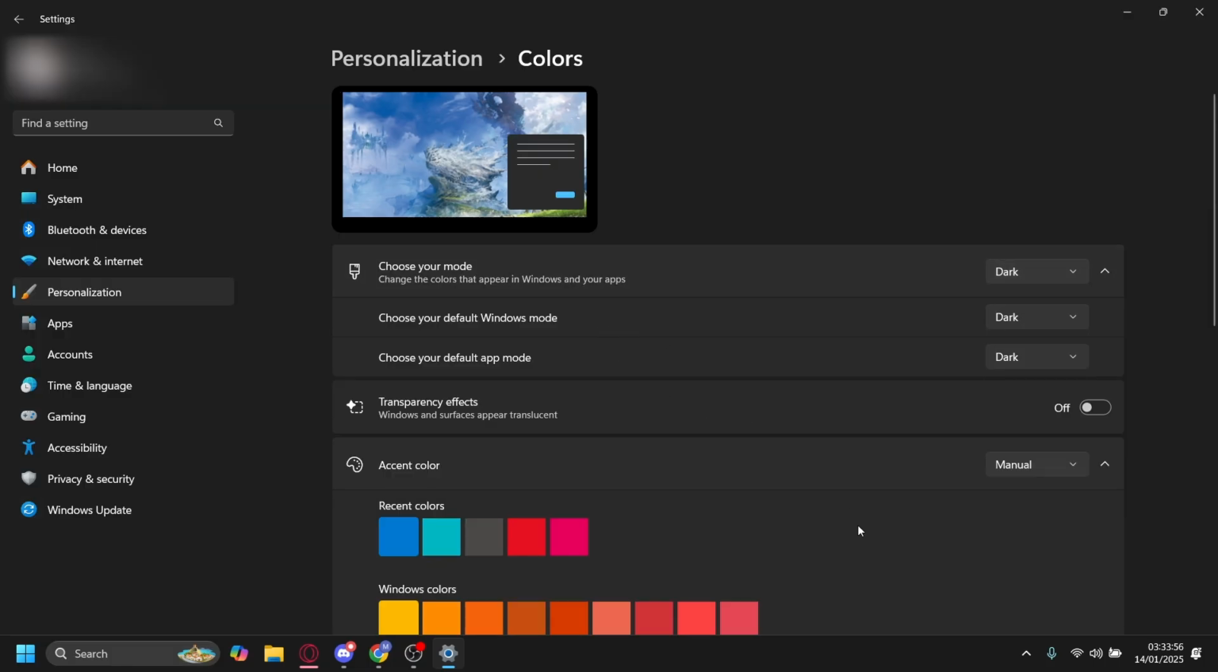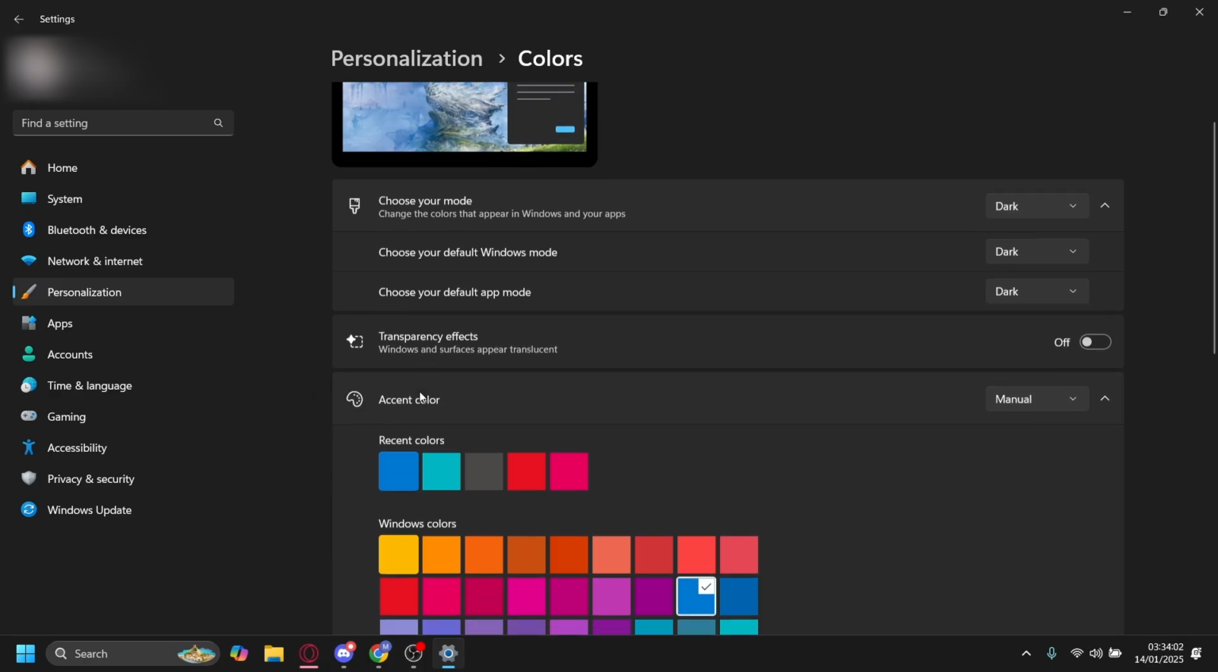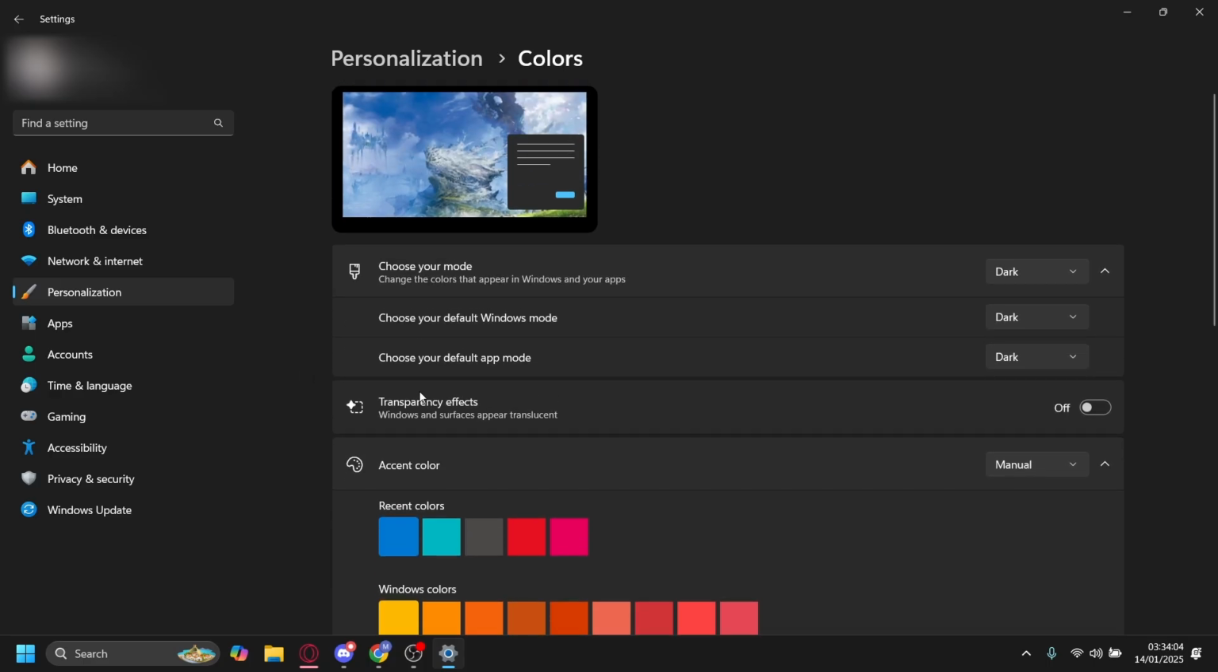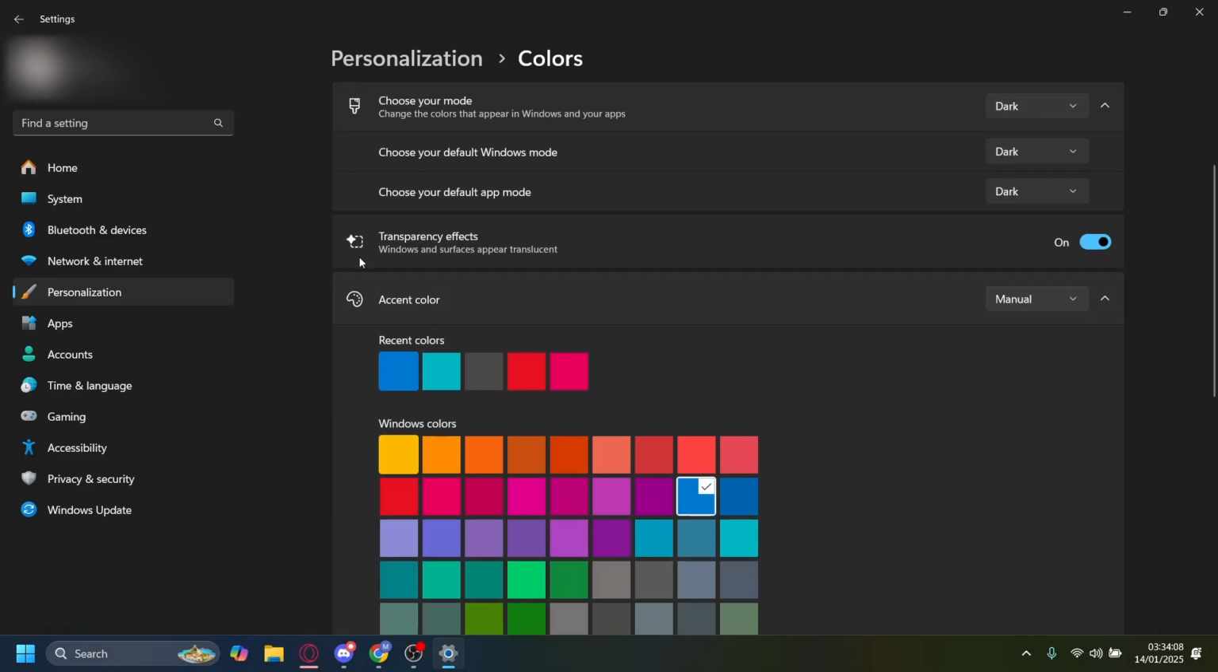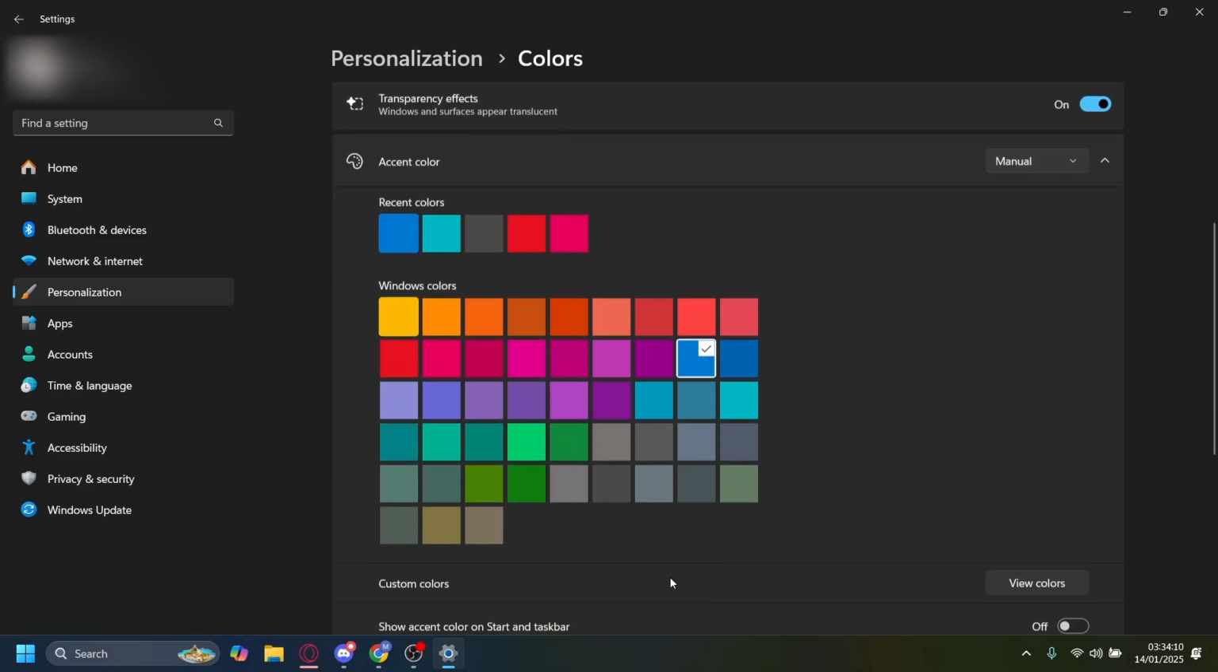Now, for example, I want it to be dark here, right? And then you can see there's a transparency effects option here as well, right? So it can give it a little acrylic color, right? So if I click on it, you can see, there you go. Now it has this cool transparency effect.